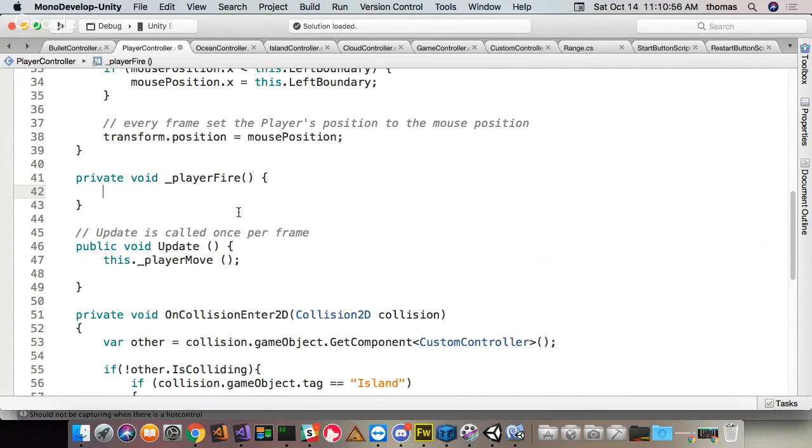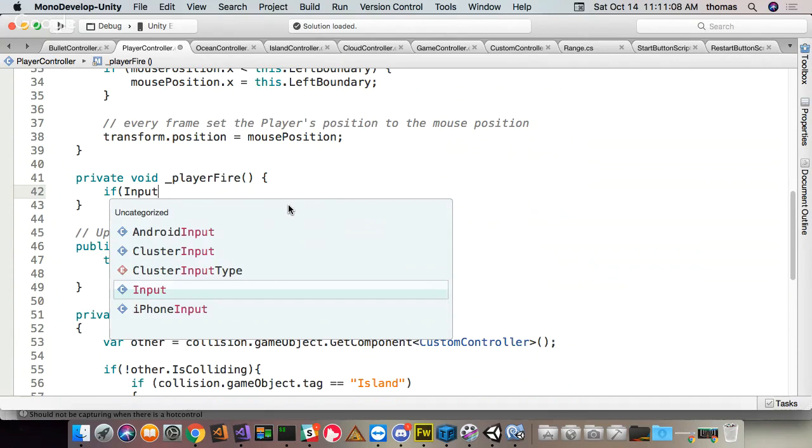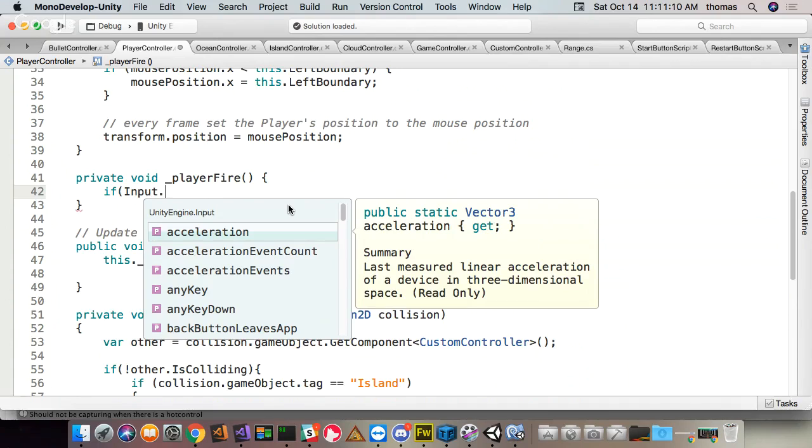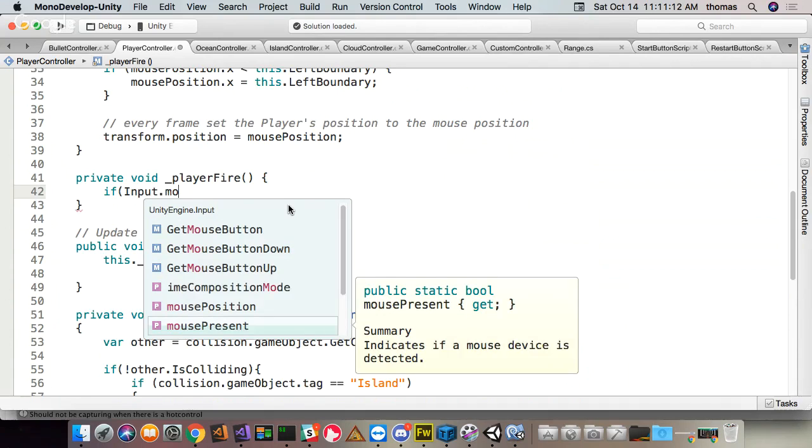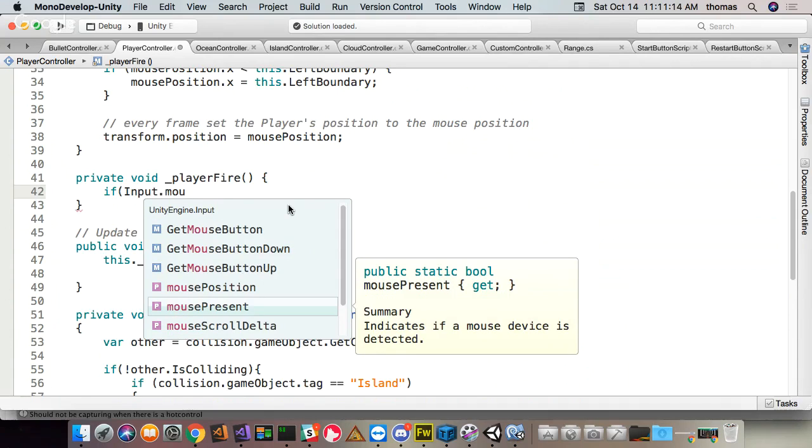What I want to do is get input. Remember that I need to get input and check if my mouse is pressed down. So the way it works is if I say if input dot, and I type in mouse, you can see that if I start typing the first letters of mouse, it says get mouse button. There's get mouse button up, get mouse button down, right? Those are the two things that I see.